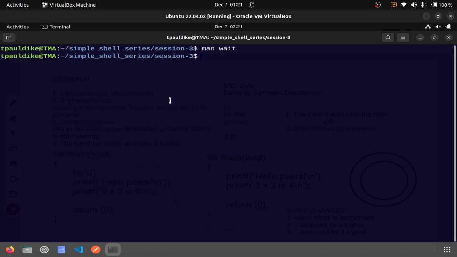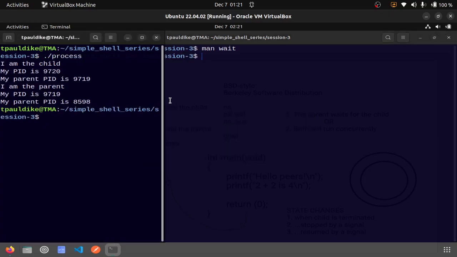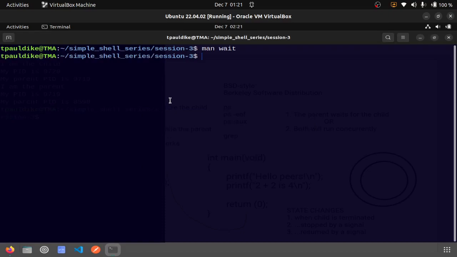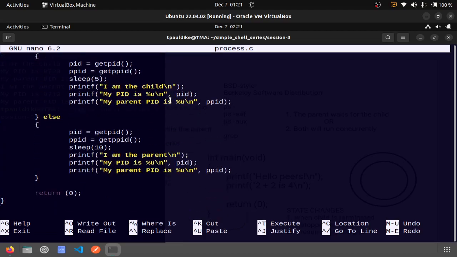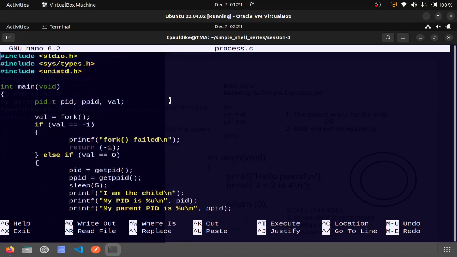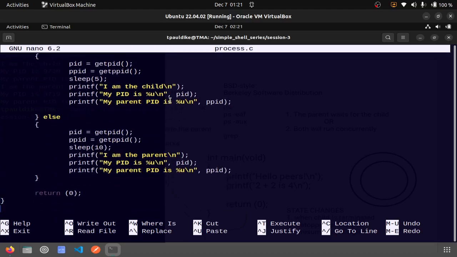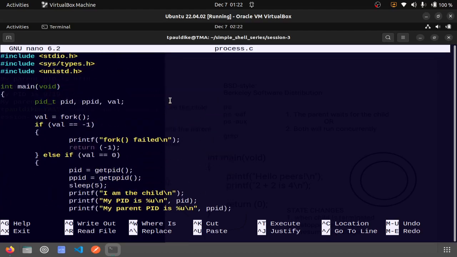Let's go and code now. Enough of the talking. Let's do some coding. Nano. Should I continue with the same process? I think I should continue with it. Would this confuse anybody? Should I continue with this file or write a new file? Those of you watching live. Okay. I think I'll just duplicate this one.